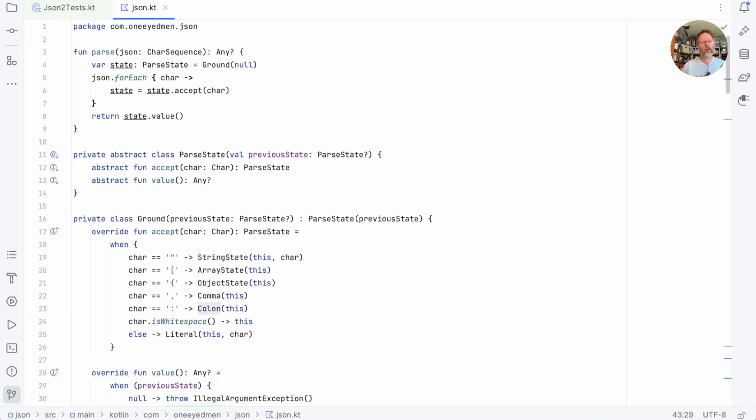Okay, I think we now parse valid JSON and output Kotlin primitives, lists and maps. So we could potentially use this parser in production. The problem is that we know that it also parses things that aren't valid JSON.